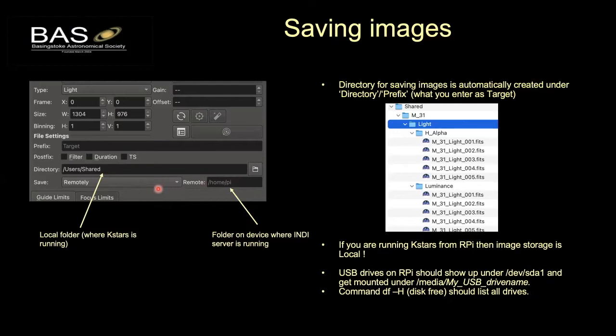And local can be to a USB stick, can it? It can be anywhere as long as it's a drive which it can access. You give the path. If it can access the path, it's there.